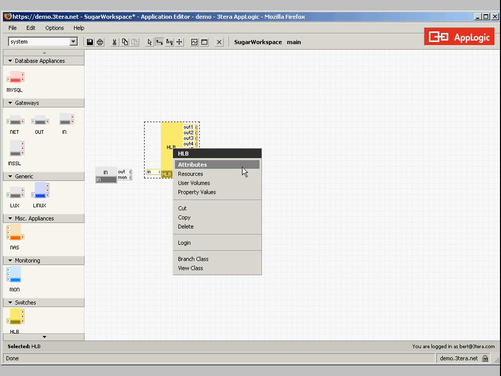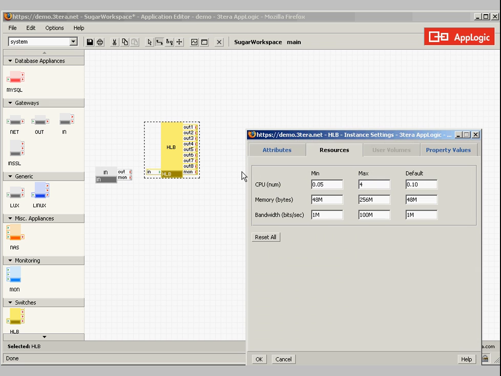And we'll want to set the resource allocation for this. How much resources should this get when it runs? Now the default that comes from the system is 5% of a CPU up through 4 CPUs, from 48 megs of memory up through 256. And the default, where it'll start if I don't tell it otherwise, is 10% of a CPU and 48 megs. Now I can override these if I want. For instance, I can say I want it to start at 25% of a CPU and 64 megs of memory.